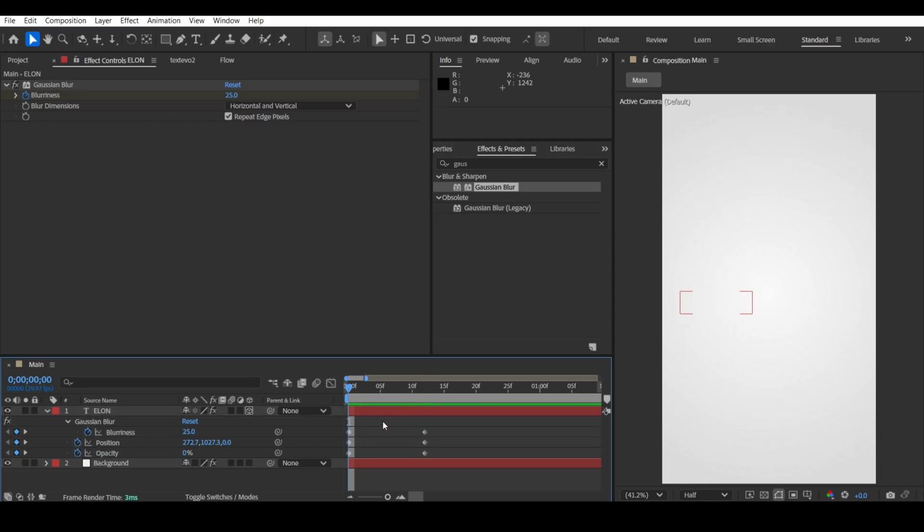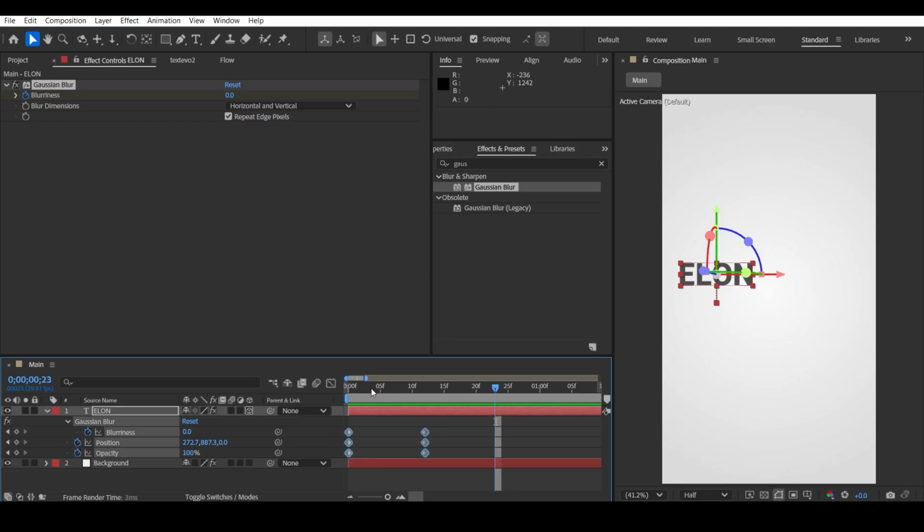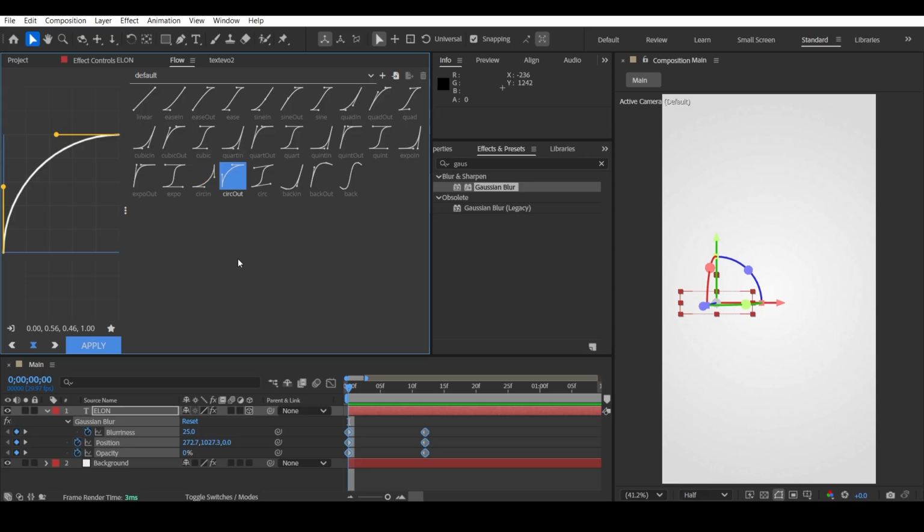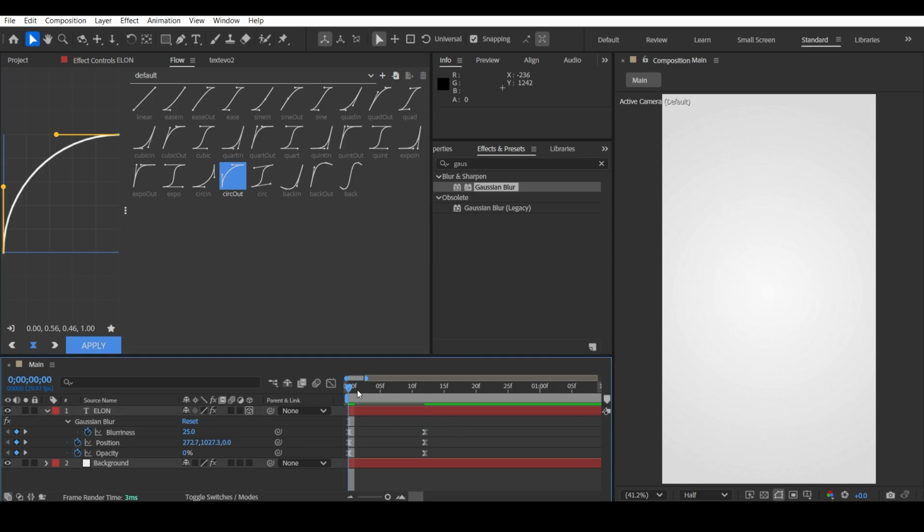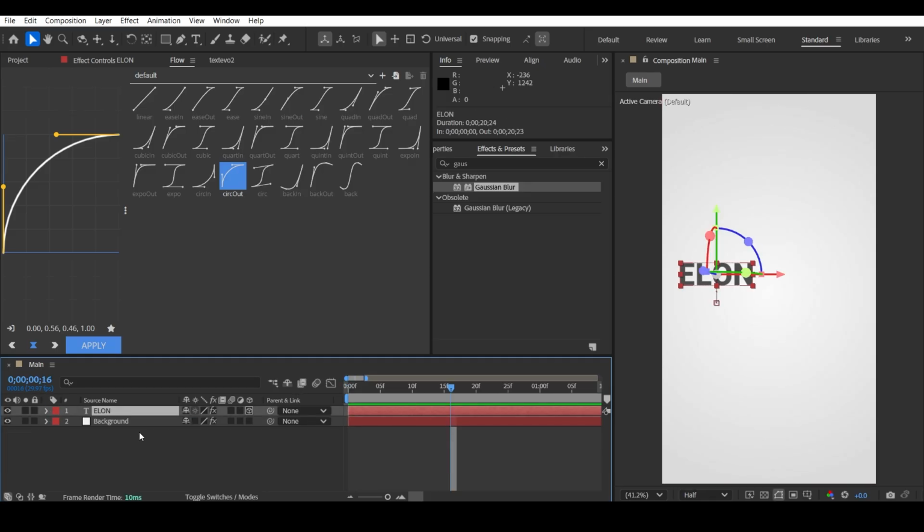If we play this back, the animation is very robotic. We have to fix it. Now for that super smooth and professional look, I'm going to use a fantastic plugin called Flow. It's a paid plugin, but it's a huge time saver. And I will choose this preset and make sure to select all your keyframes and click apply. Perfect. That's exactly what we wanted.